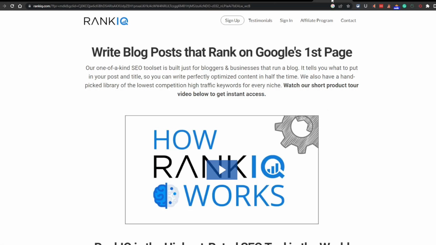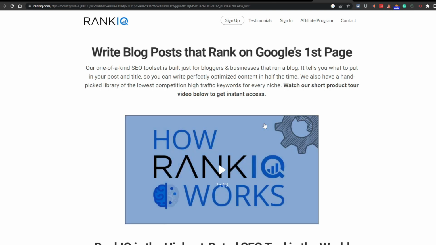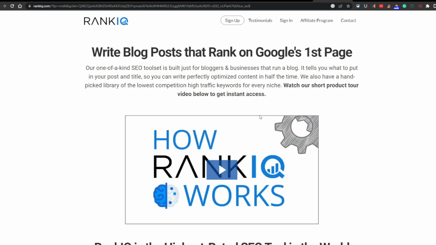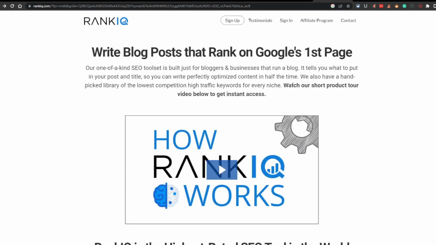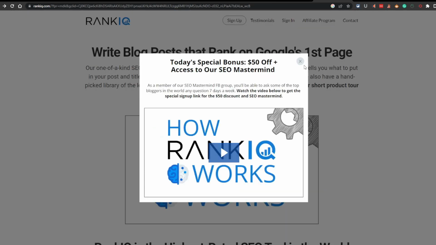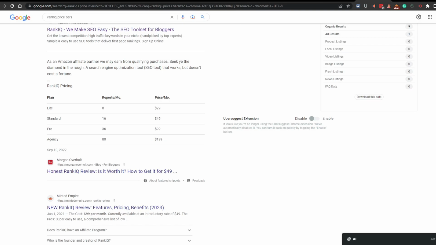All right, so the next one up is Rank IQ. Rank IQ is great. But just like ContentPace, the editor is a little bit clunky. This is probably the one editor that's actually worse than ContentPace, in my opinion. I haven't used Frase, but I'm assuming it's pretty good. People use it a lot. All right, now I don't know why they don't post their price on the main page, but I believe it's $49. Okay, here we are. All right, so I had to do a Google search.